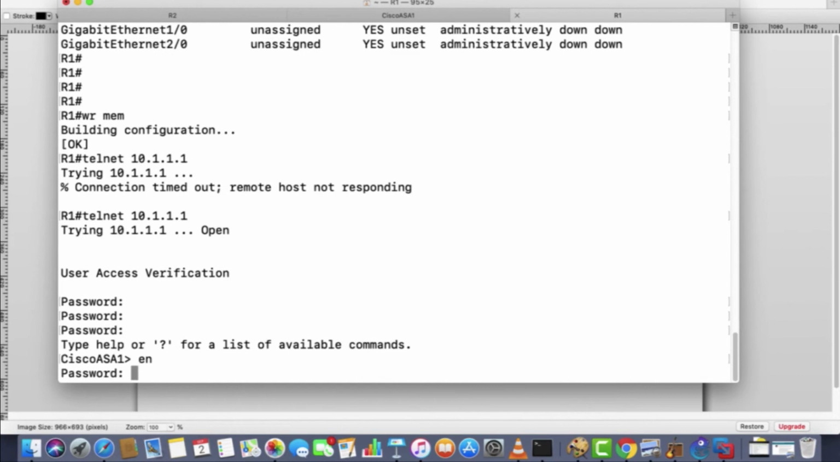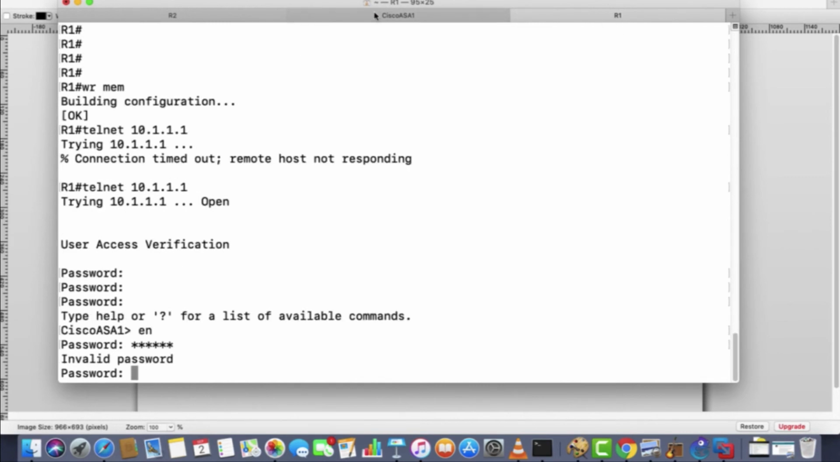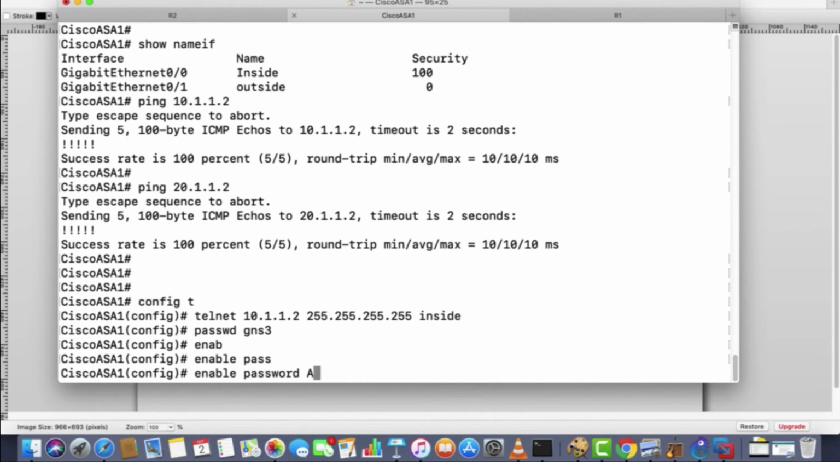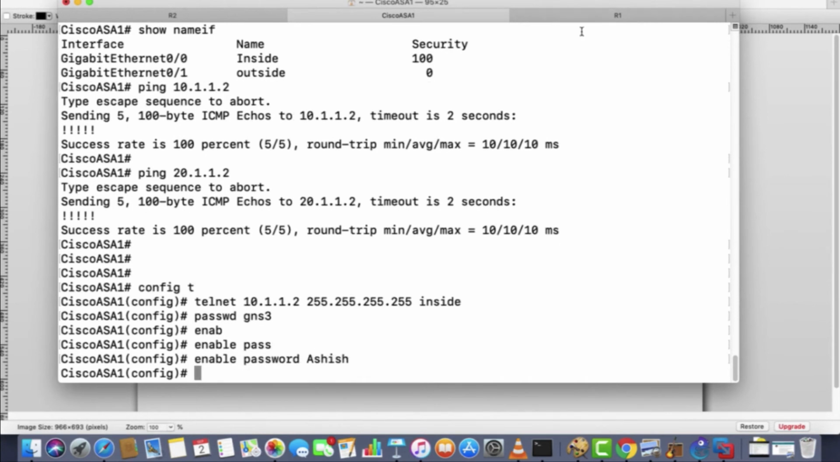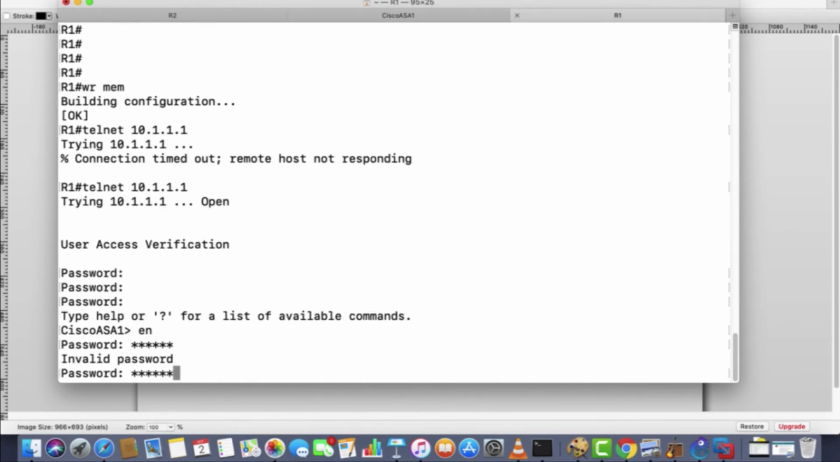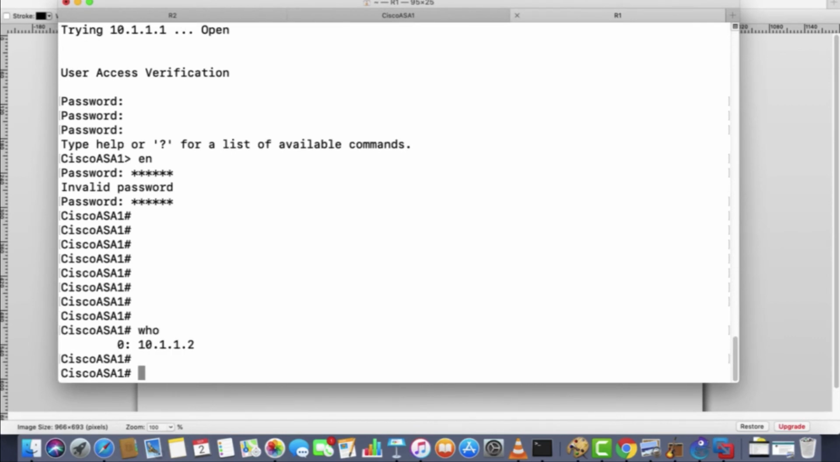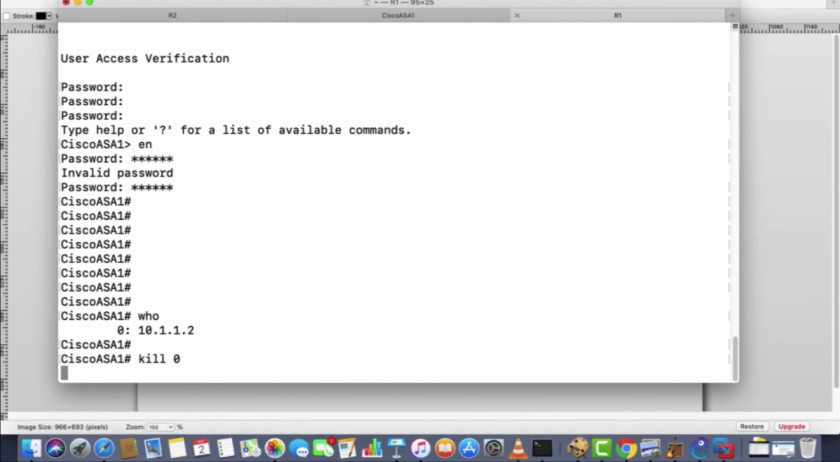It is working. What is the enable password? I don't know, I forgot. The enable password is Ashish. It is working now. So if you want to check how many users have logged in to the ASA, the command is who. So 0 means the session ID. If you want to kill the session, type the command kill, space, the session ID 0. The session will be killed.